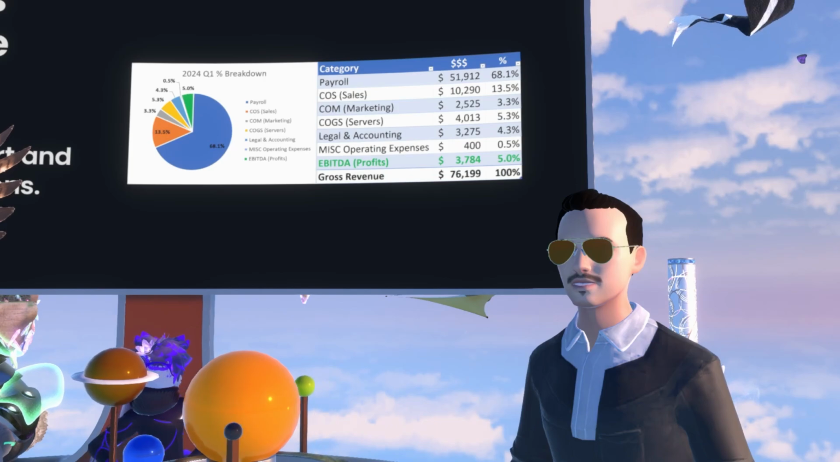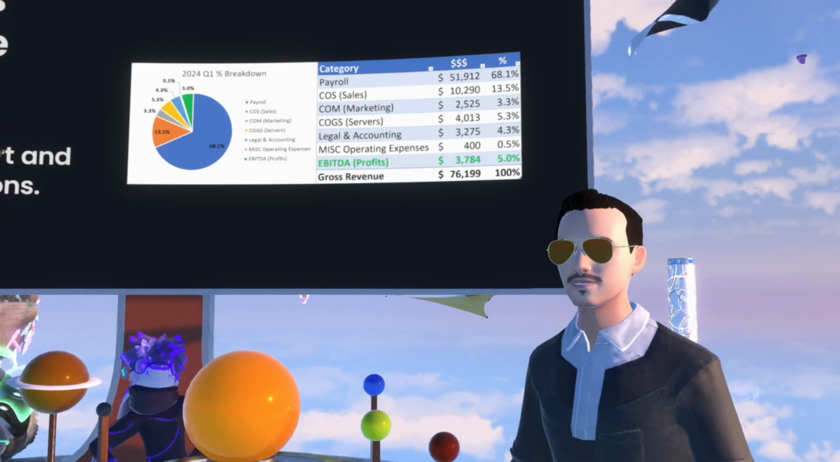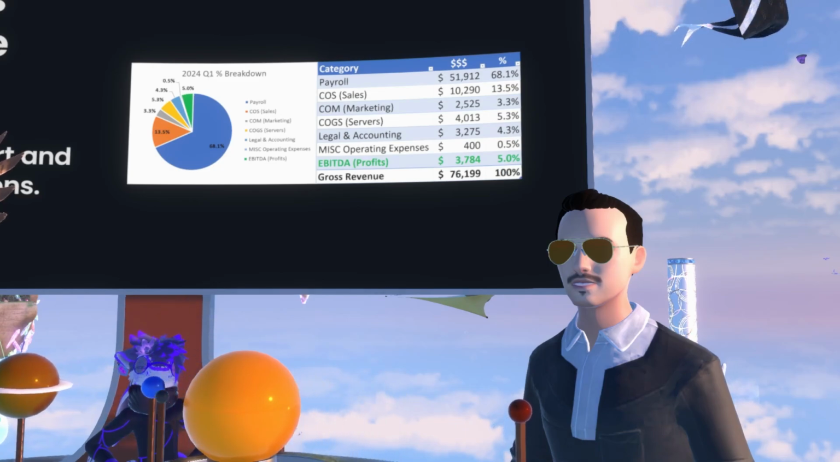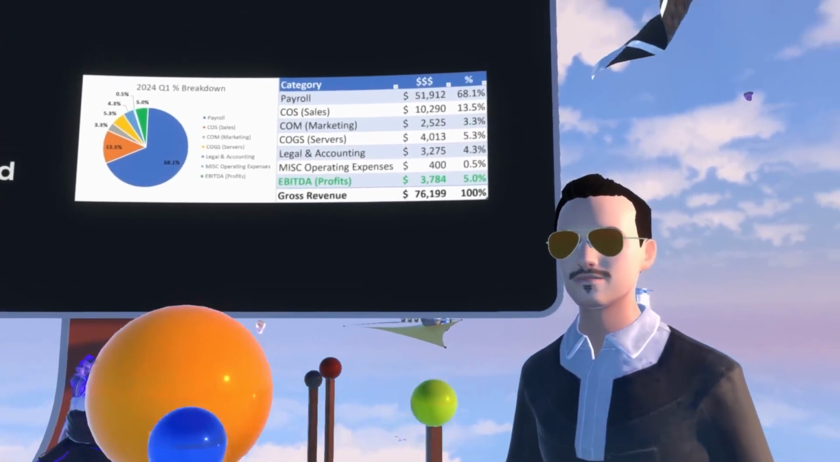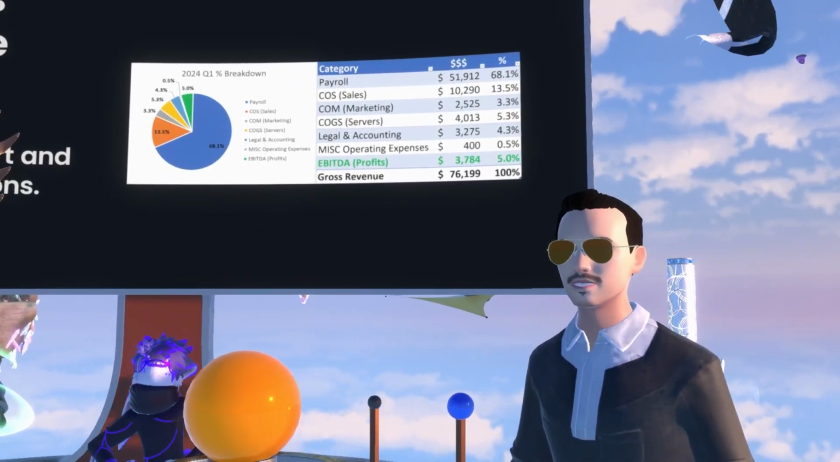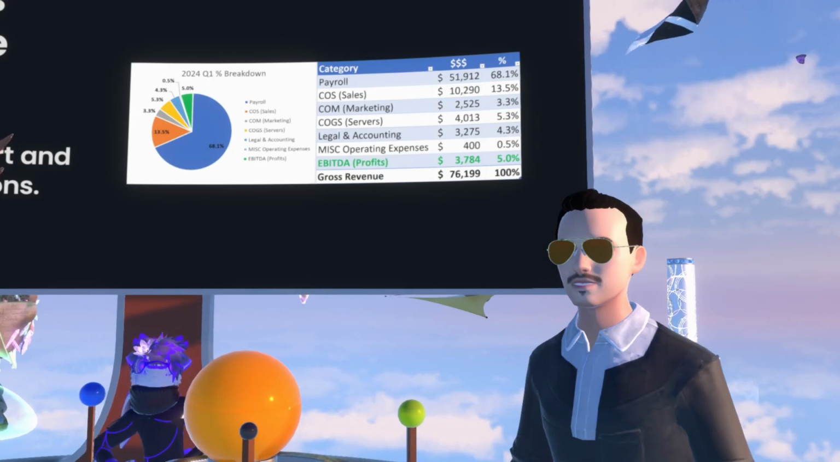Our next major category is cost of sales. This represents Patreon's cut. I will go into more detail of what is occurring in the next slide, but this represents an extremely large portion of our business expenses that will be addressed in a variety of ways that I'll detail in a moment. The next is cost of marketing.